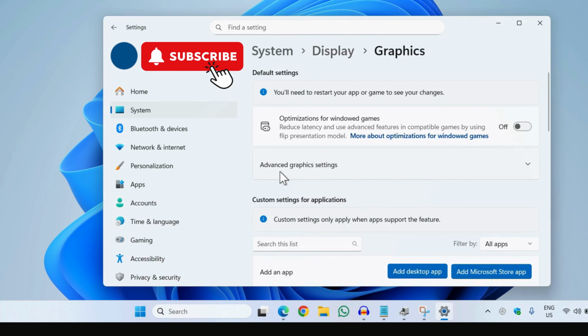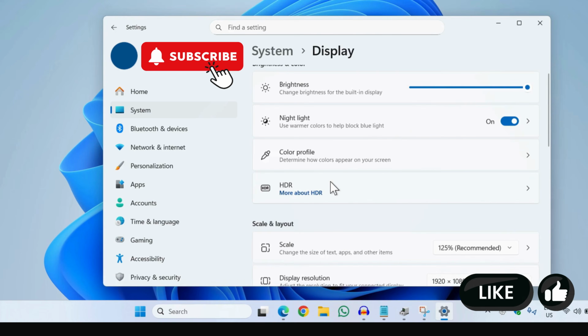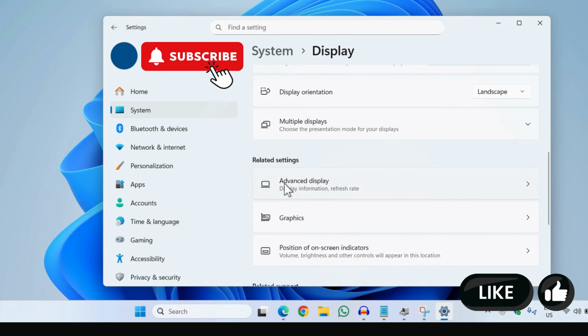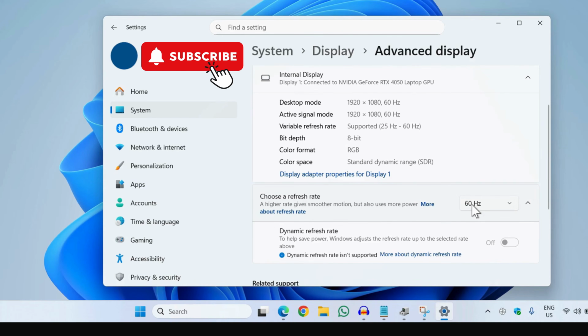Here you will need to expand this advanced graphics settings and then make sure that the variable refresh rate option is turned off. Now go to the display settings tab. Now here scroll down and then click on advanced display. Here you can try changing to a different refresh rate. So if your Dell laptop supports multiple refresh rates, you can try switching between them and see if it works.